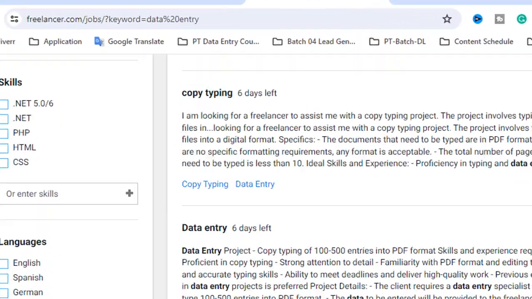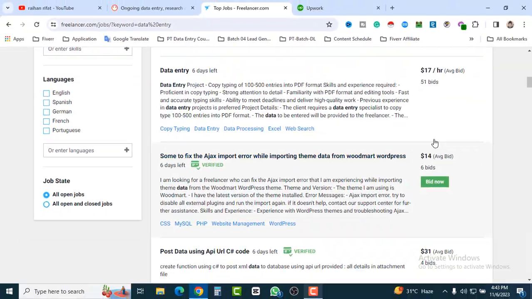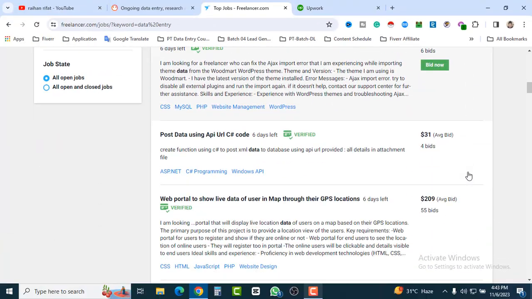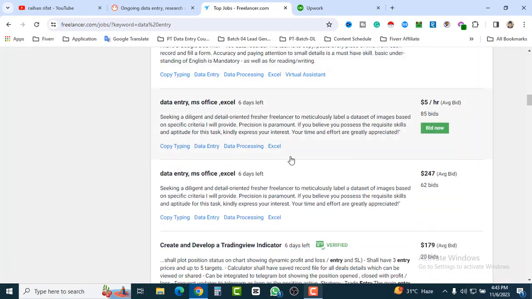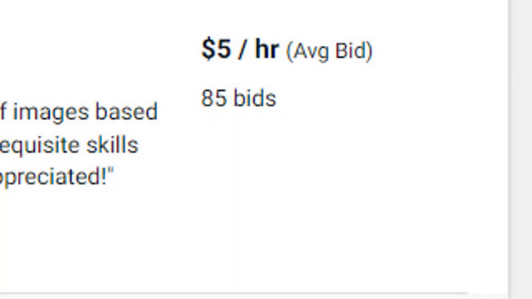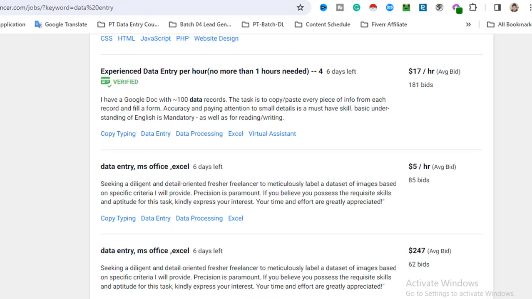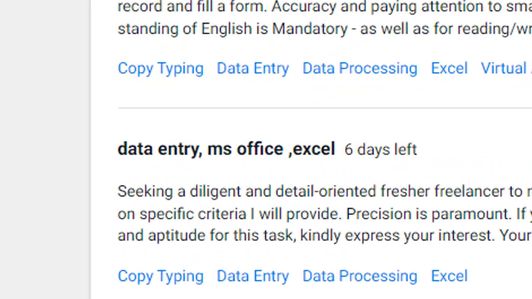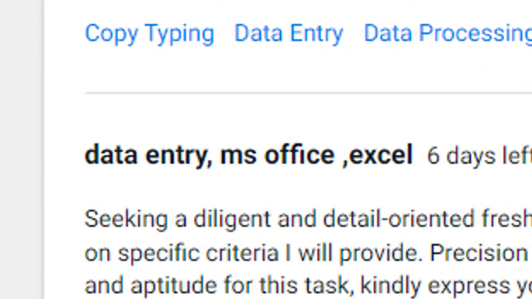Here you can see copy paste data entry jobs at $70 per hour. Here you can see another at $14, $13. Data entry, MS Office and Excel, $5 per hour. Many viewers are asking what kind of skills you need to start freelancing. Here you can see data entry, MS Office and Excel. So it's the common thing.